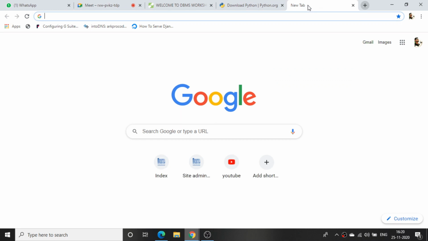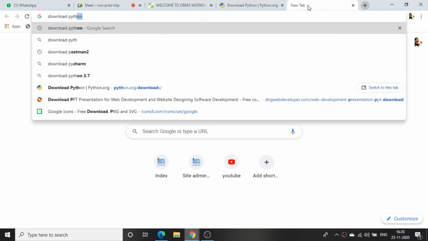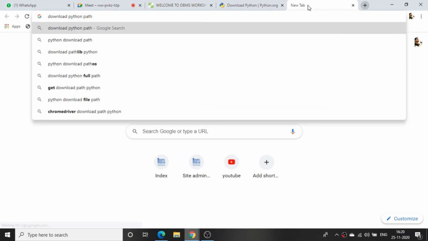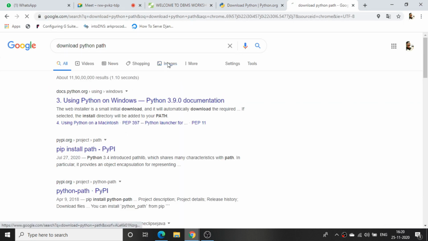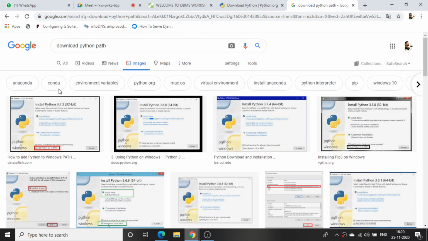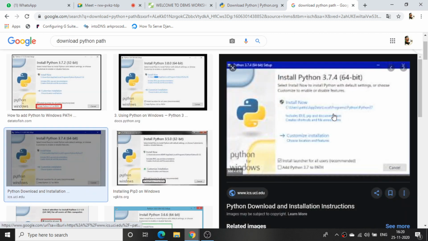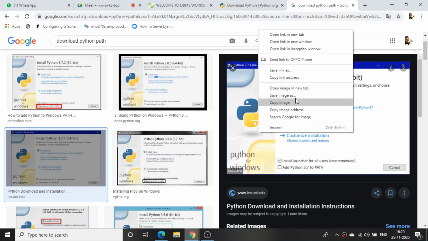If I search for download Python path, I want to see the images of it. So see, at the time of installation, you'll get something like this page. If I open this one, it is not okay, so I'll open it in a new tab.